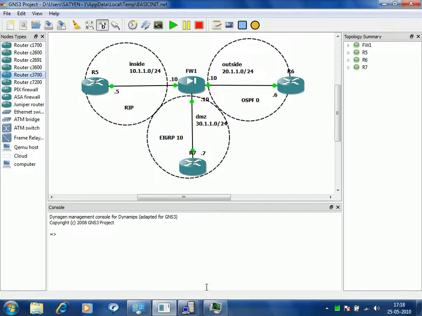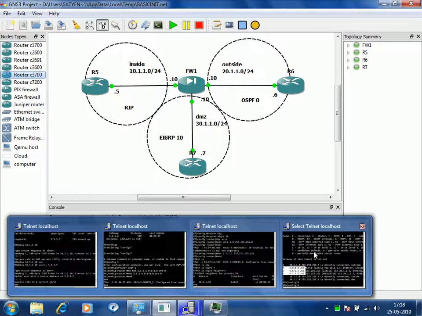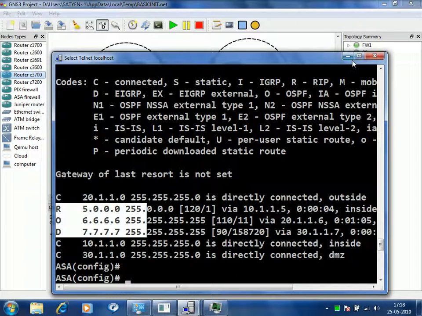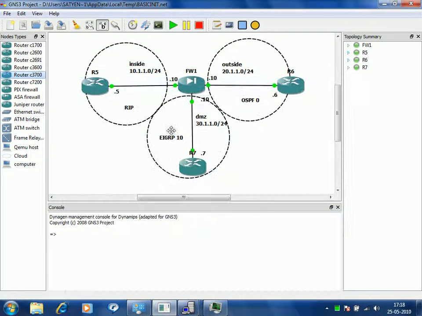So how to do redistribution in OSPF? We'll do it like this: RIP into OSPF and EIGRP, OSPF into EIGRP and RIP, EIGRP into OSPF and RIP. All two is a full mesh kind of thing. So every router should have the reachability to any other network.